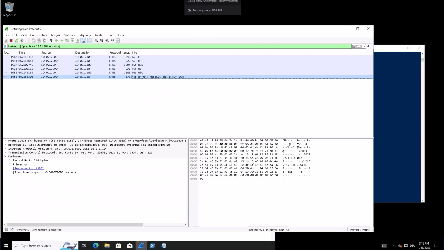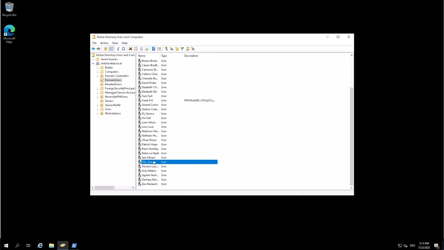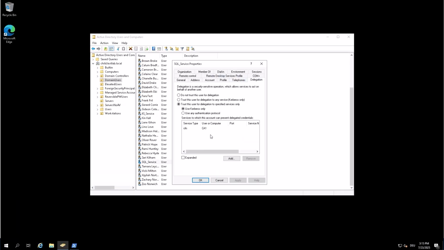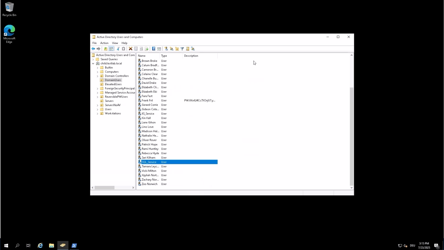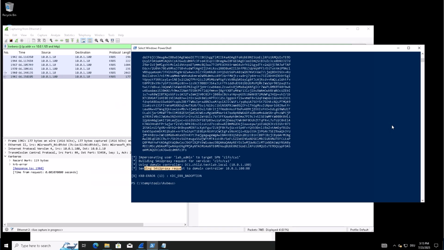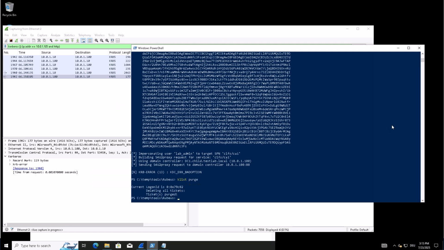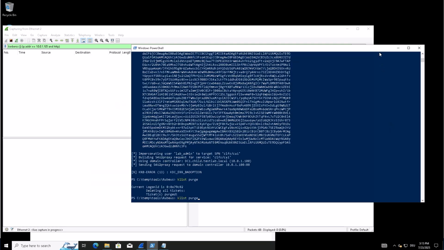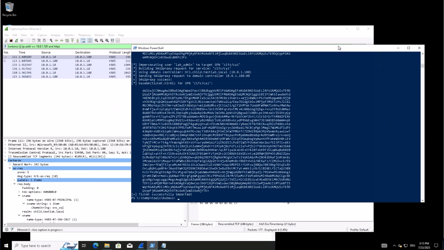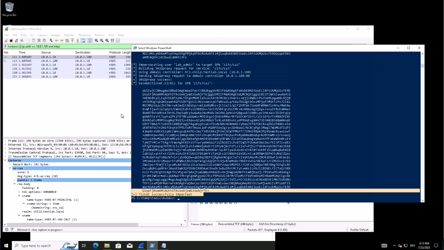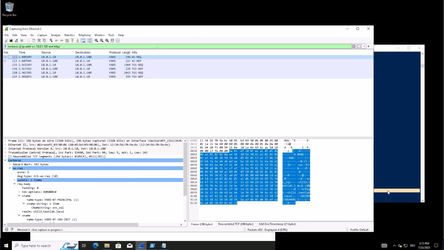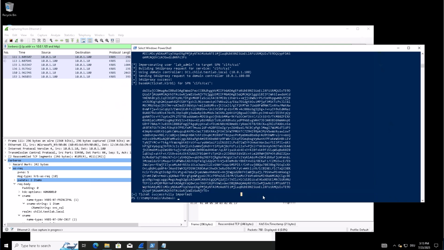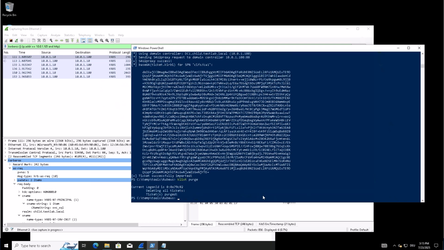If we simply switch back the configuration again from Kerberos only to protocol transition, we can see that a repetition of the command now works as expected. So we clear Wireshark just to get a new trace. Run the exact same command again, and now we can see that the import of the ticket was successful. We don't get any errors because now the ticket resulting from S4U to self is indeed forwardable.